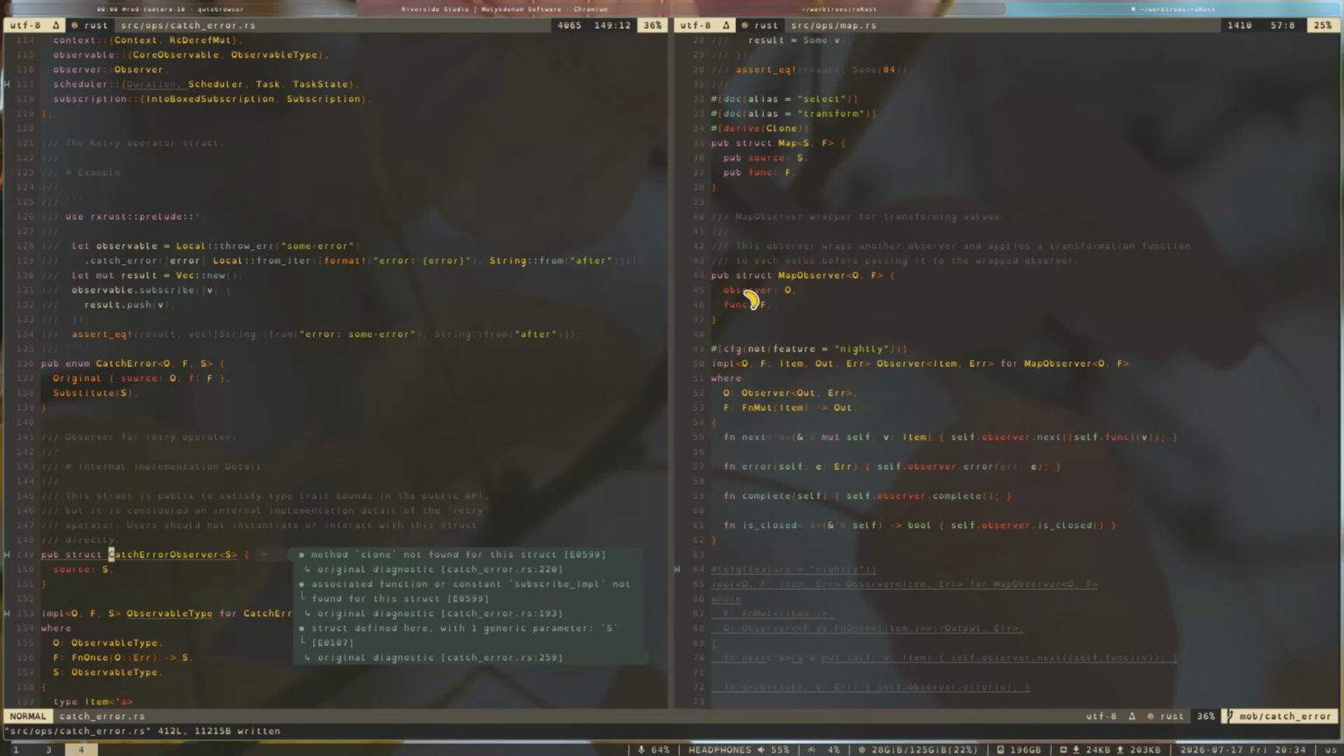The observer, when error is called on it, needs to be able to mutate the observable and switch it from original to substitute. Does it actually need to mutate it, or can we just create a new one? I don't think that matters.